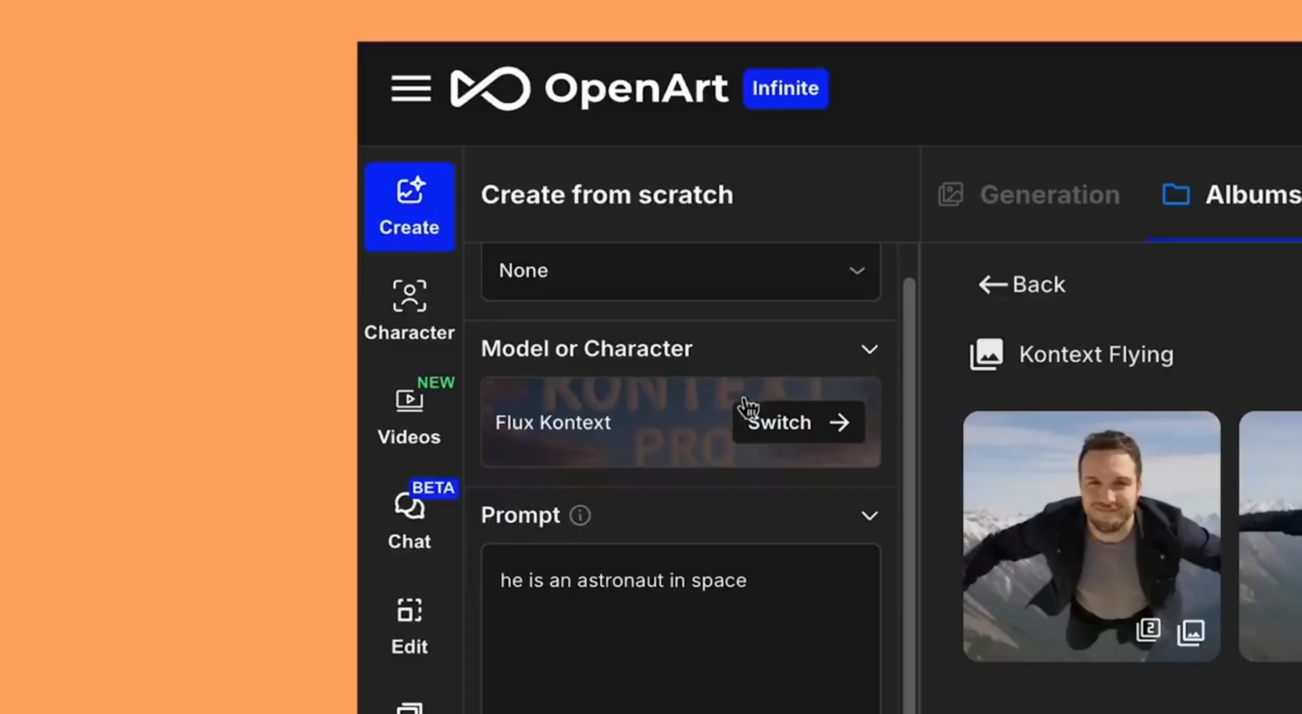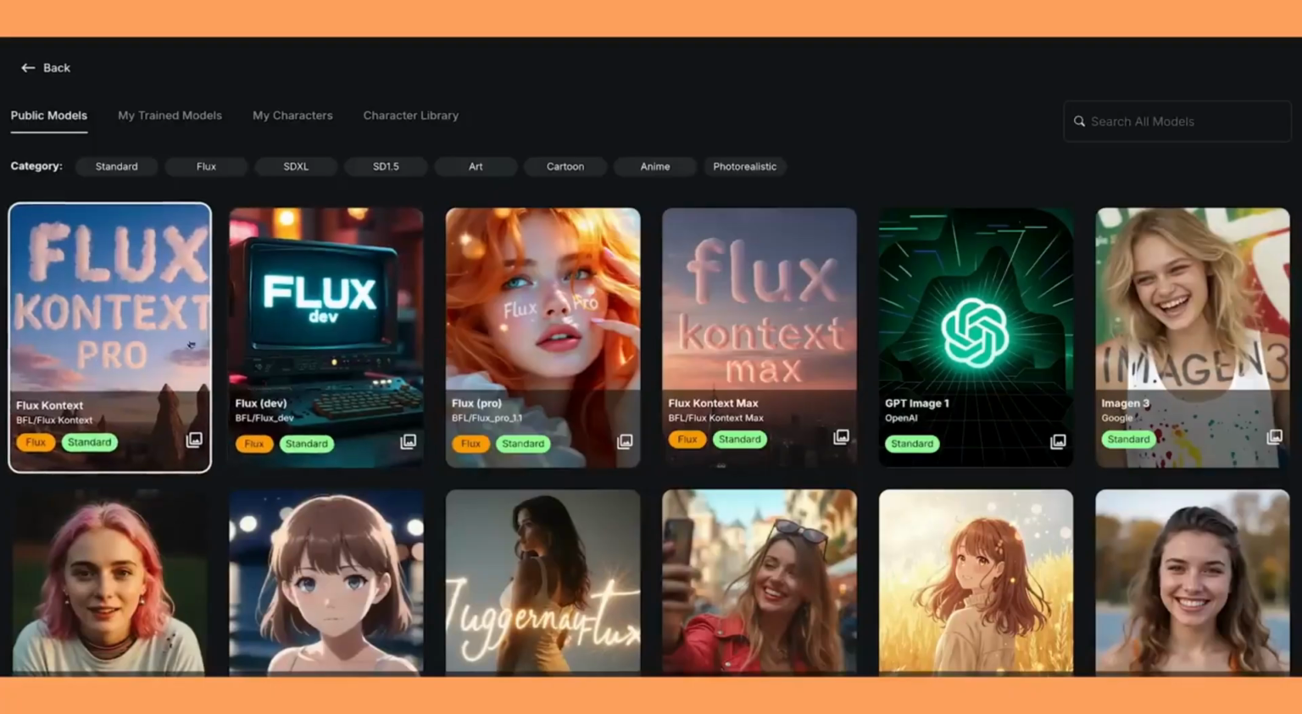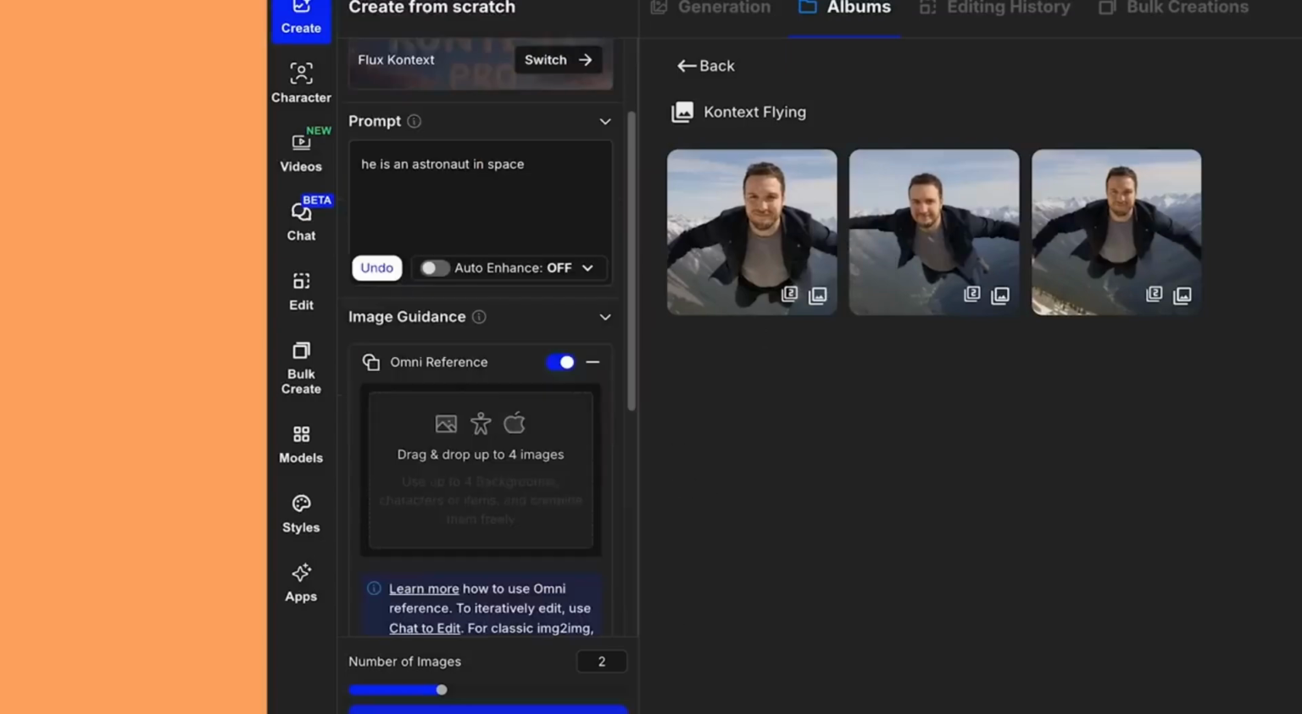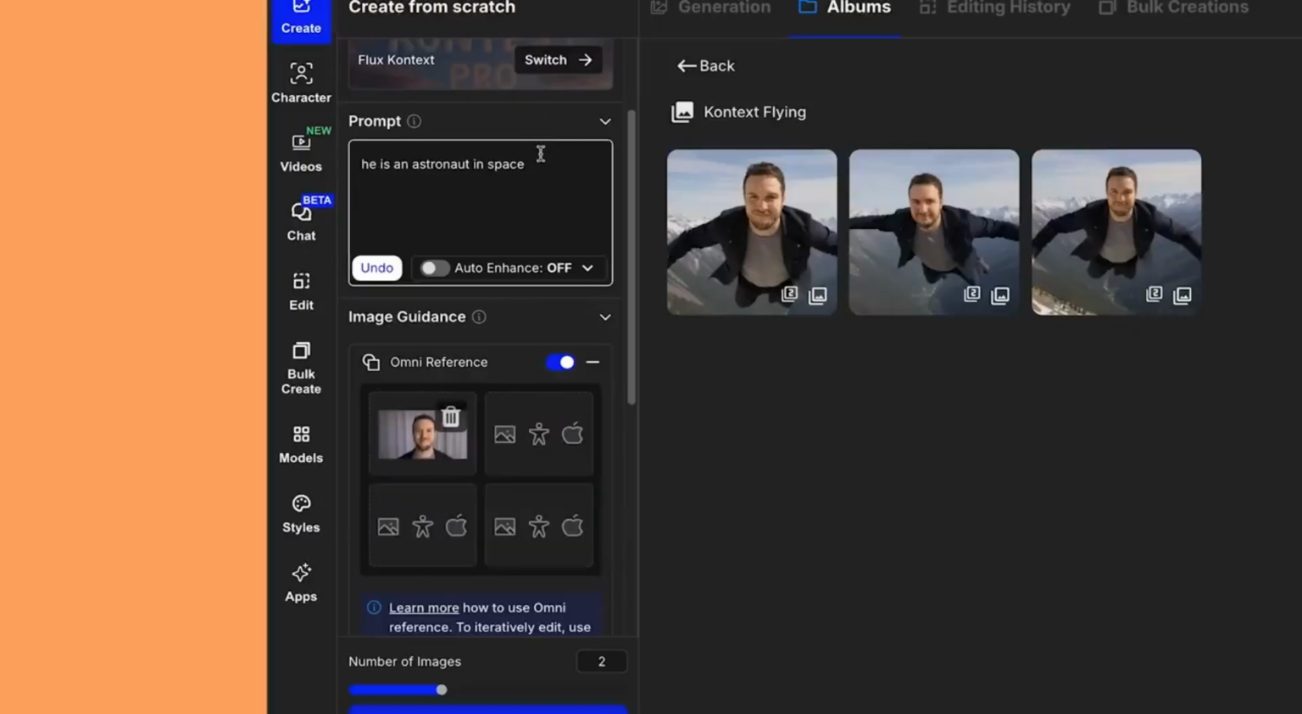And if you go to create, and then you can choose the Flux Context model from here. So there's Flux Pro and Flux Context Max. Now you can see I've already generated a few images. All you have to do is drop in your reference image here. So I've put in an image of my face, just so it knows what I look like. And I've put into the prompt, he is an astronaut in space.